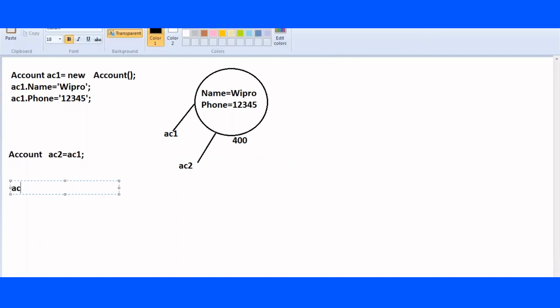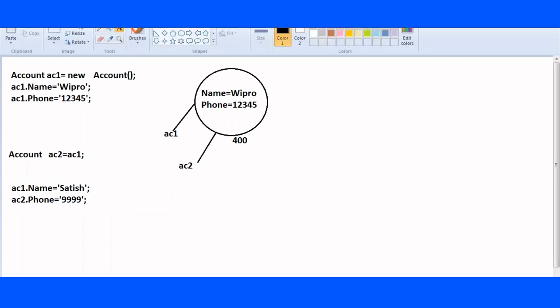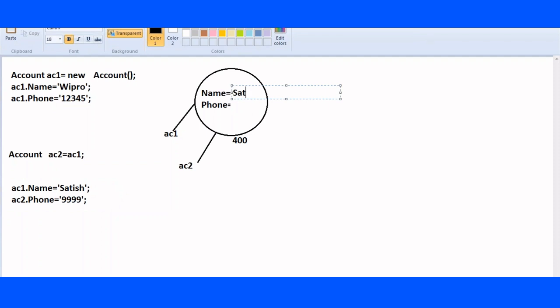Now, when I say AC1 dot name equal to, AC2 dot phone equal to, what will happen? In this memory, the data is replaced. Because both of them are referring to the same location, if you make a change in AC1 or AC2, the same data will change. Both of them are referring to what? The same location. Are you clear about this?